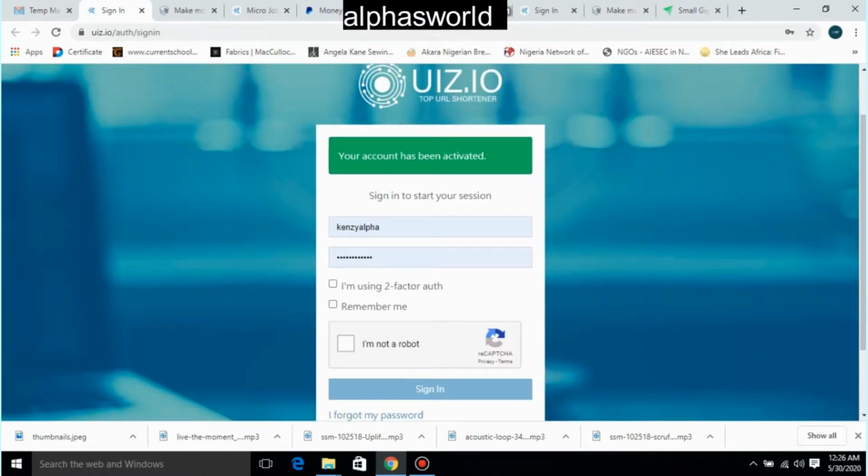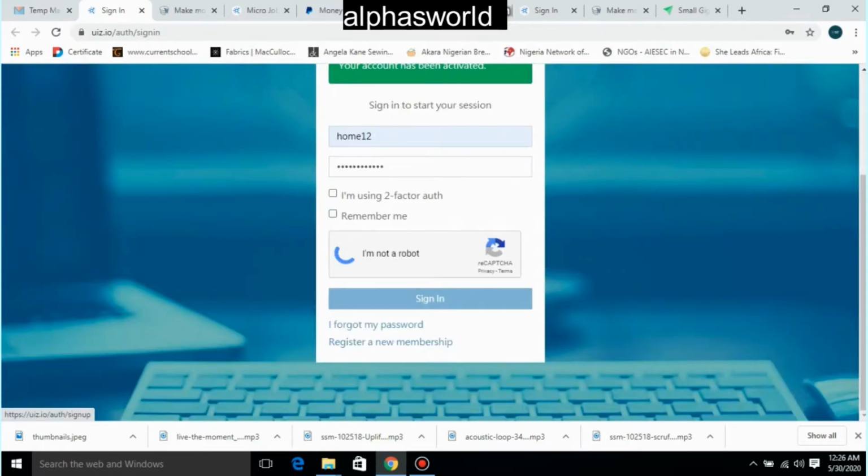Now you just come here and put in home 12, then welcome home one. Then remember me. If you are using your own system, you can put remember me so that when next you want to log in, you just log in straight in. I'm not a robot, guys.